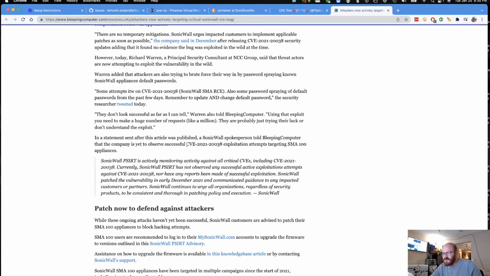In a statement sent to Bleeping Computer after the article was published, a SonicWall spokesperson said the company has yet to observe a successful CVE exploitation attempt targeting the SMA 100 appliances. SonicWall is actively monitoring the activity against all critical CVEs, including this. Currently, SonicWall PSIRT has not observed any successful active exploitation attempts against this vulnerability, nor have any other reports been made of successful exploitation. SonicWall patched the vulnerability in early December 2021 and communicated guidance to any impacted customers or partners. SonicWall continues to urge all organizations, regardless of security products, to be consistent and thorough in patching and execution.